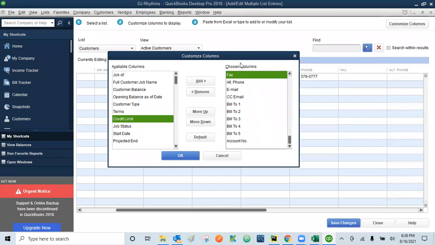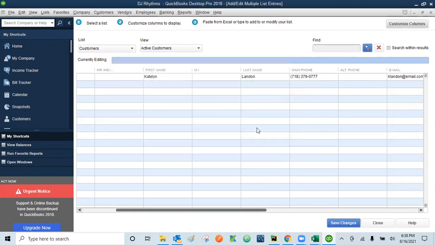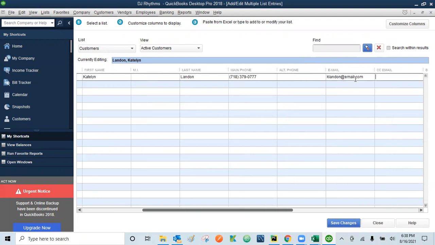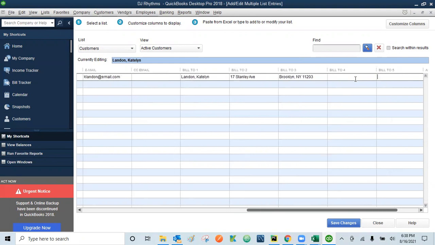And these are the columns, or these are the headings, which will be part of your column headings. So let's say I want to remove this fax. I can click remove and then click OK. And now you can see after phone number, the alternate phone number is there, fax number is gone from here. And then if you come here, email is there, CC email, bill 2, bill 3, bill 4, bill 5. And in the last, account number is also visible. So it all depends on what you want in your QuickBooks.